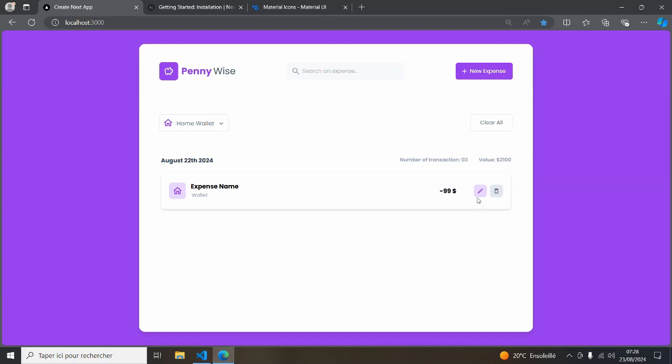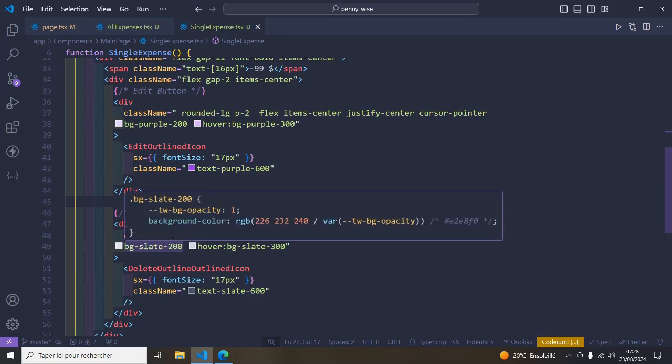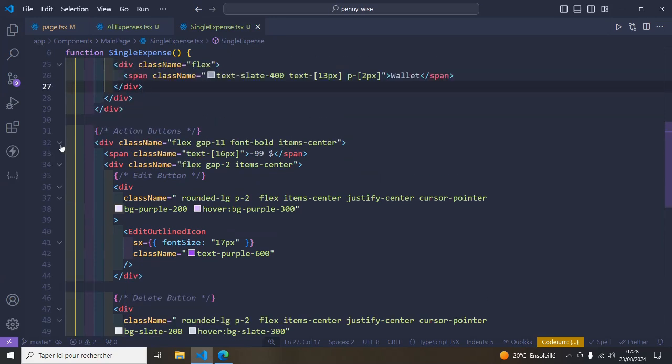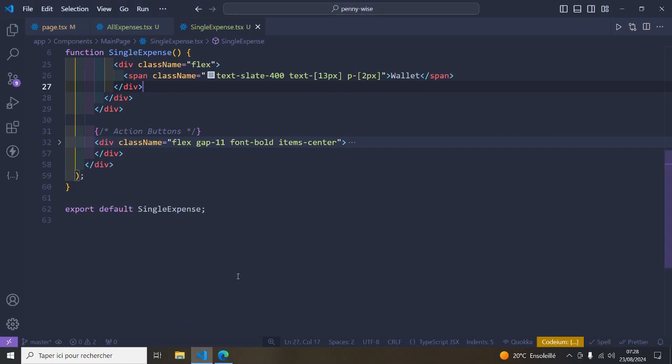So the only difference that we're having here is the background of each button. So this for the edit button is going to be purple and this for the delete button. So the only thing that I'm changing in here are the colors. So for the edit icon, the text is going to be purple and this is going to be slate. And also I did the same thing for the background. So as you can see, that's the actual design of our application.